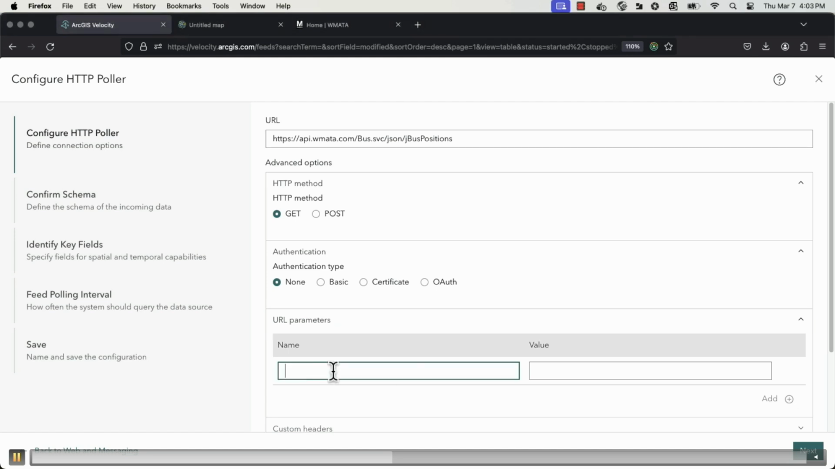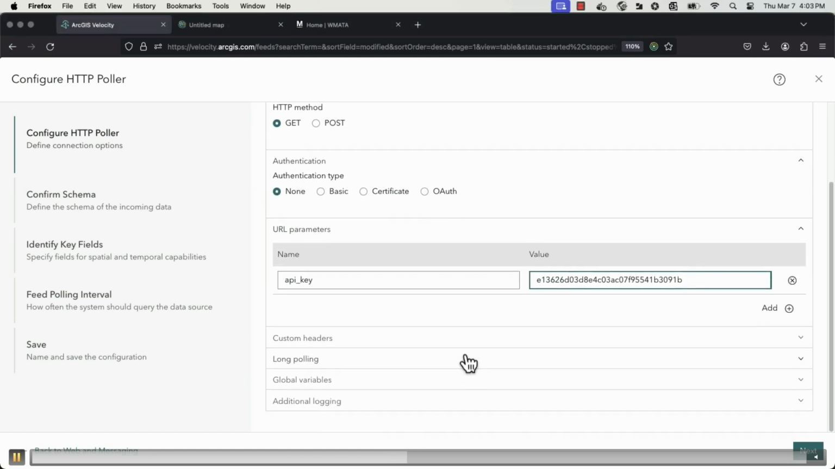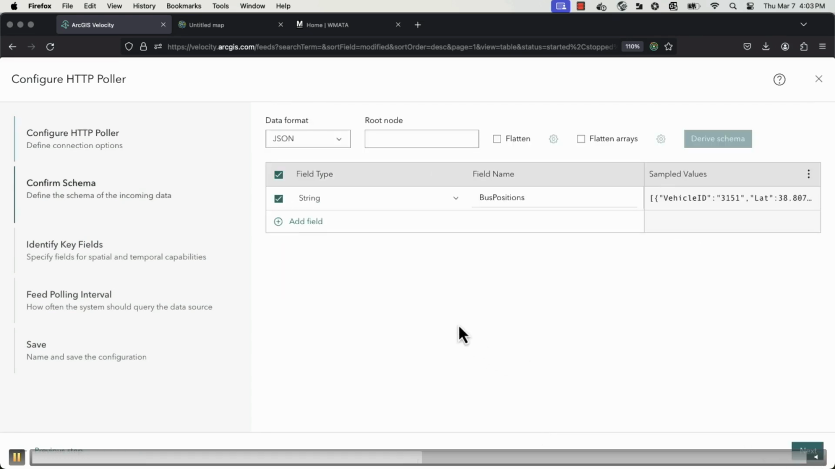and we can pass in URL parameters. In this case, we want an API key specifically. So we're going to paste in our API key, and then we'll go on to the next page. This is now going to try to detect the schema of the data that you have. So it went ahead and pulled that API. You can see here we have a bunch of JSON in our sampled values, and really it would be more helpful to have those as individual fields.